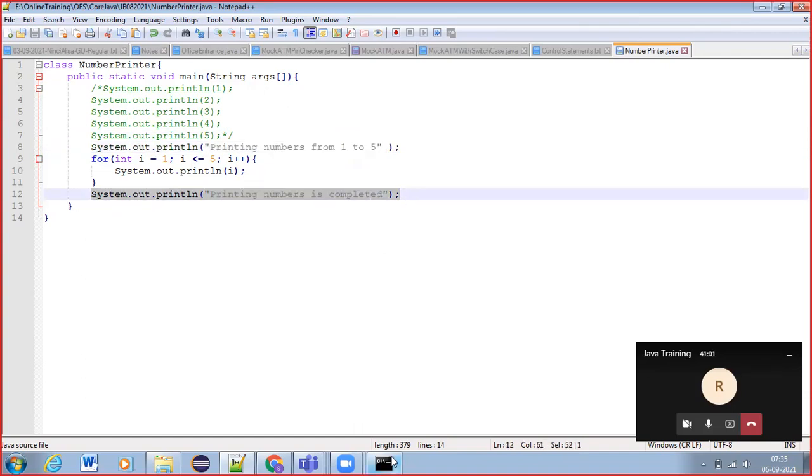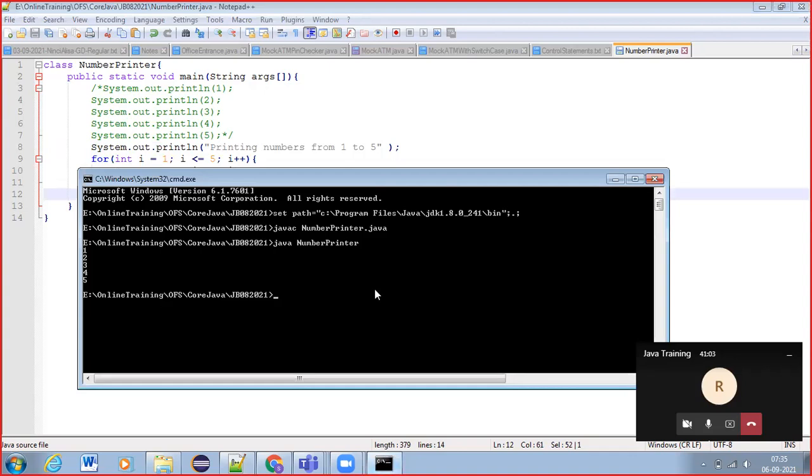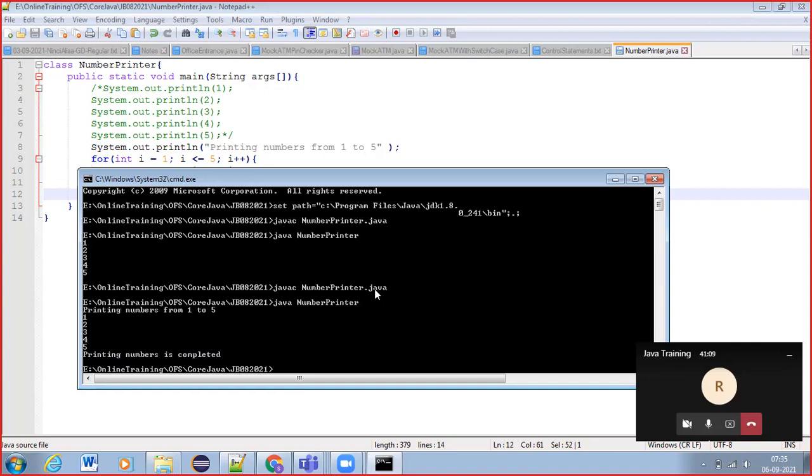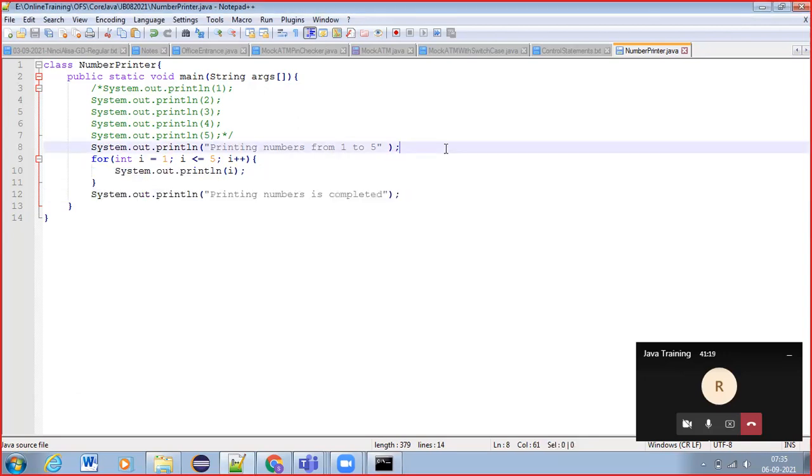So save it, compile the program, run the program. So it prints "printing numbers from 1 to 5". So it printed 1 to 5 and "printing numbers is completed". The printing job of numbers is completed.